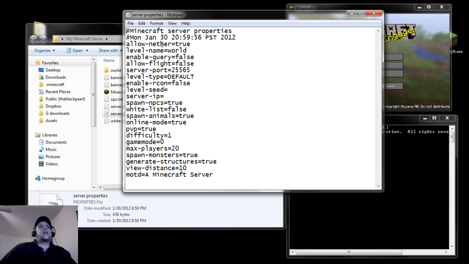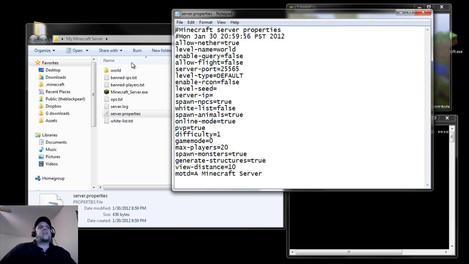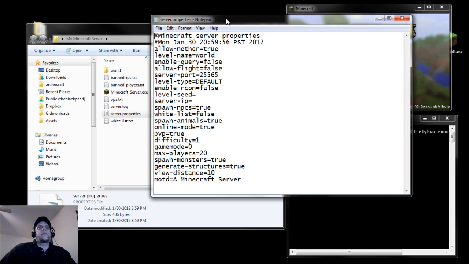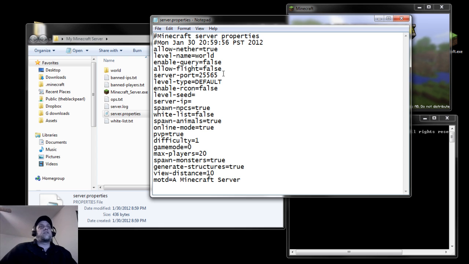All the stuff we want: allow-nether true, level-name world, that's the name of the folder that the world is in, enable-query false, allow-flight false. The server port, this will be important later. We'll remember about the server port when I start talking about the networking portion. Level-type default. Enable-rcon true or false. This would be control from another source. We're not going to actually do that.